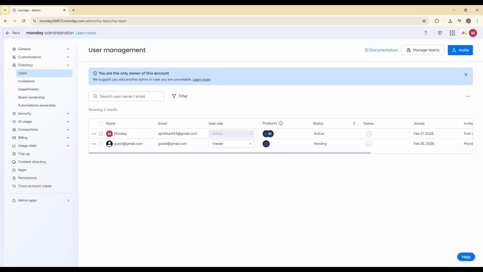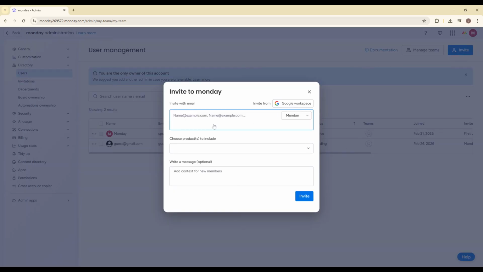Now, to add a new viewer, go to the top right corner of the Users page and click on Invite Members. A window will pop up prompting you to enter the email address of the person you want to invite. Type in their email carefully to make sure there are no mistakes. After entering the email, proceed with the invitation. Once the invitation is sent, the user will appear in your user list. At this point, they may be assigned a default role, depending on your account settings.